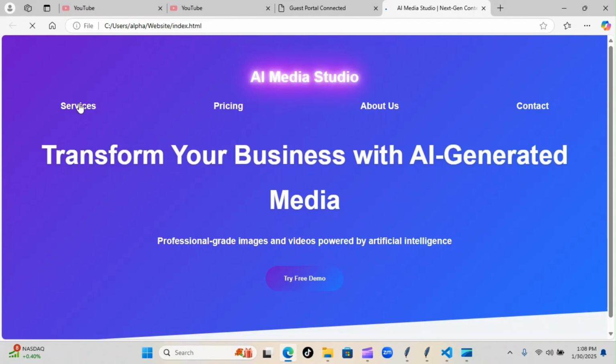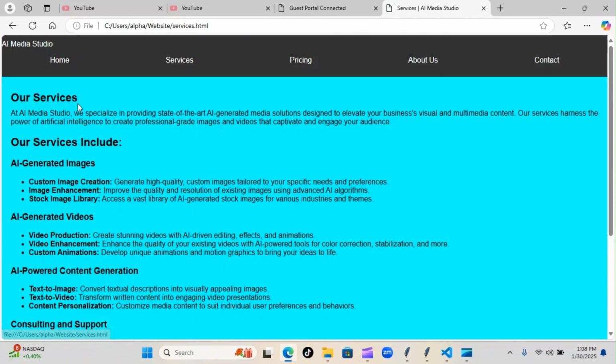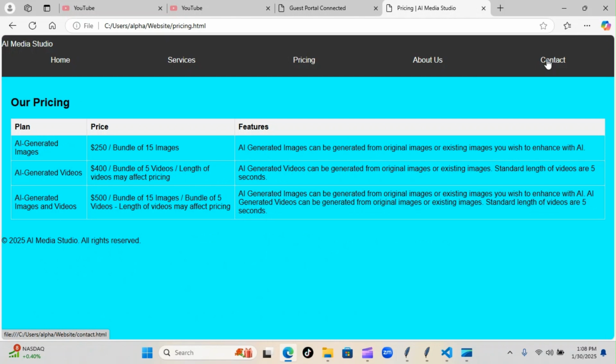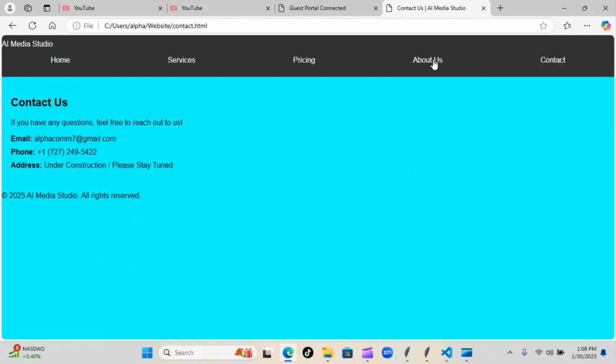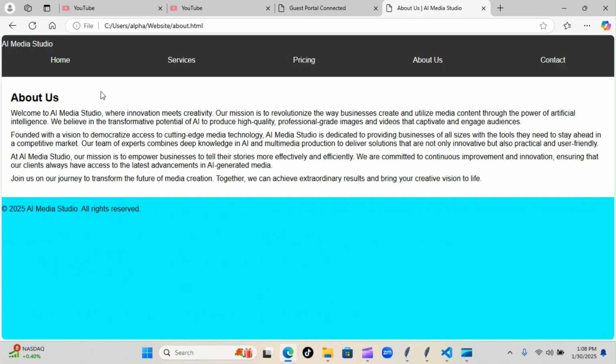But if you do click on it, it still takes us to the same header pages, but everything is set up. So you can see here our services, our pricing, we have our contact, and we did get our about us complete finally. So you can see About Us. Welcome to AI Media Studio. Innovation meets creativity. Our mission is to revolutionize the way businesses create and utilize media content through the power of artificial intelligence. We believe in the transformative potential of AI to produce high quality, professional grade images and videos that captivate and engage audiences. I'm not going to read this entire thing, I'll let you read over it yourself, but our About Us is finally done, so we can move on from here.